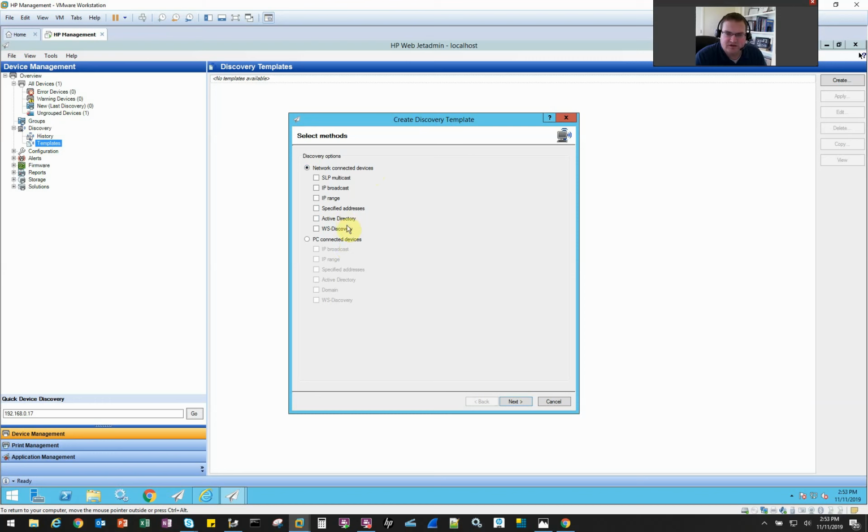So on the network-connected devices, there's a lot of different discovery methods. We've got multicast, broadcast, or web services discovery. Those are kind of looking at a little broader range of places on your network. If you have your printers listed in Active Directory, you can search there. That's not very common. The most common is IP range or specified addresses. So specified addresses you'd use if you knew exactly where all your printers are and you have a file that defines the host name or IP address for all of them. More often than not, I think the first time you do this, you probably want to use an IP range. So that's what I'm going to show in this video.